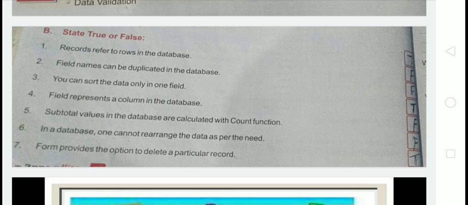Sixth one is, in a database one cannot rearrange the data as per the need. This statement is false. Seventh is, form provides the option to delete a particular record. This statement is true. So this point is true. So here we have done filling the blanks and true false of this chapter.